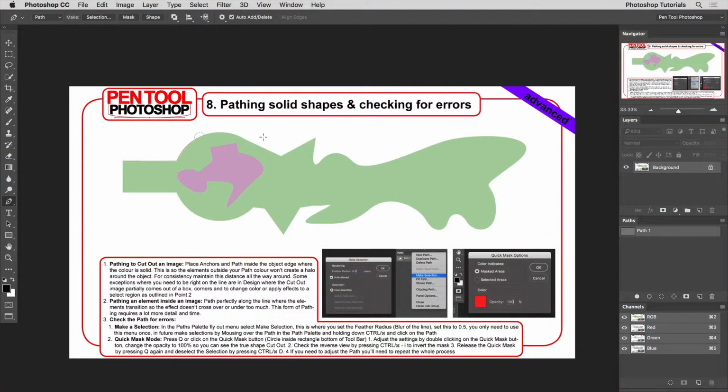Welcome to Pen Tool Photoshop. In this tutorial, we'll cover pathing solid shapes and checking for errors. So we'll be cutting this image out, and then we'll be checking the actual cutout.